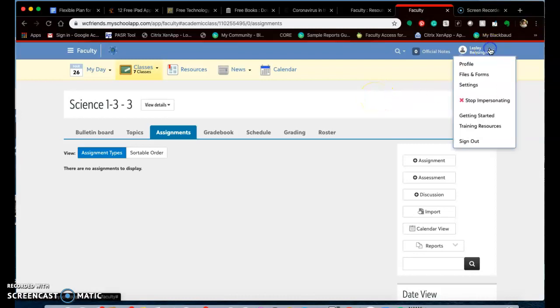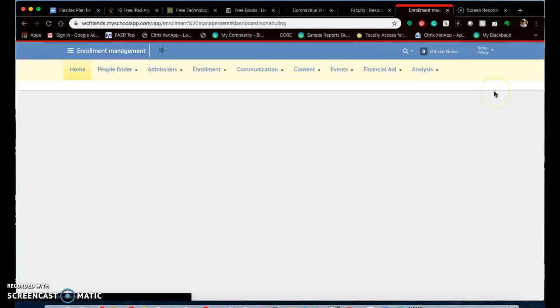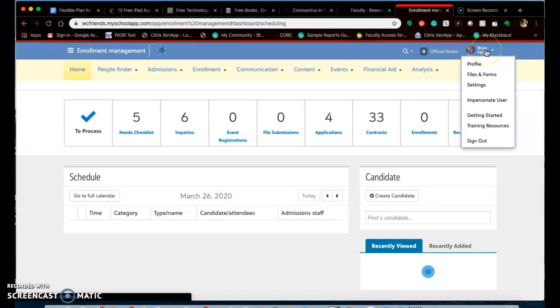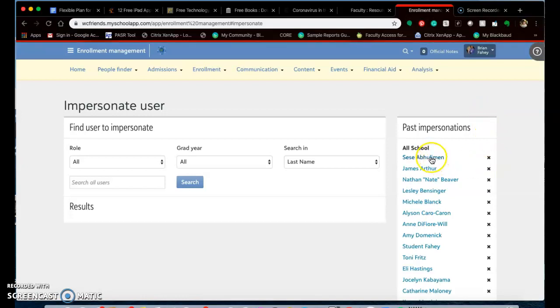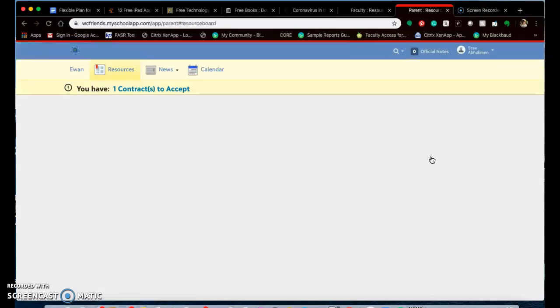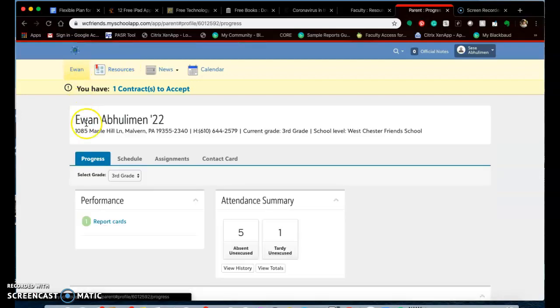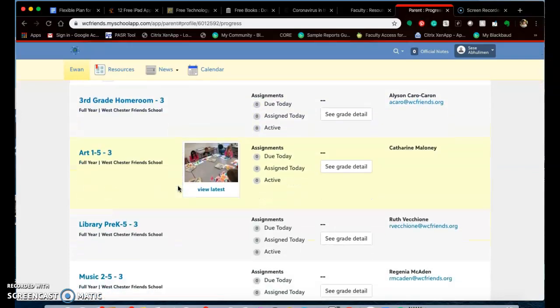What it would look like for the parents is this. Let me stop impersonating Leslie, and I will impersonate a parent so you can see what it looks like for them. So I'm going to impersonate Sese Abulaman. When Sese logs on to this site, what he sees is this page here. Then he would click on A1, scroll down, and he'll see all of A1's courses listed.